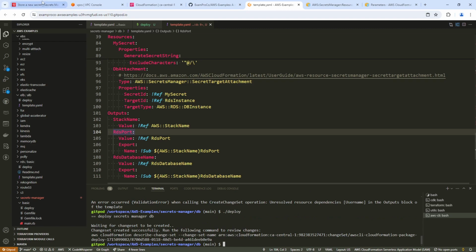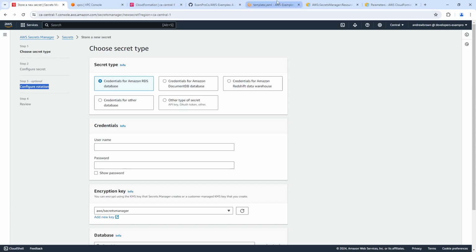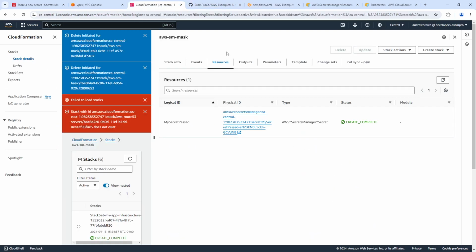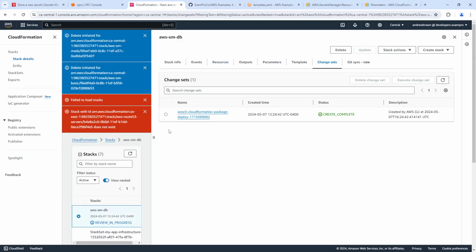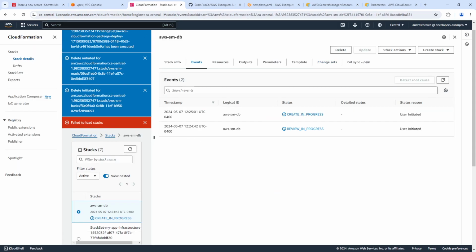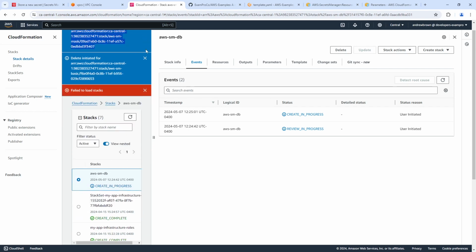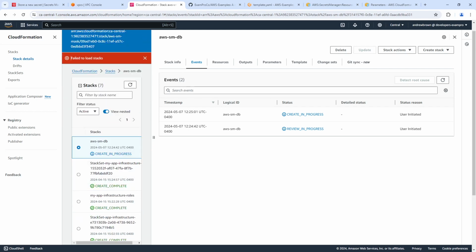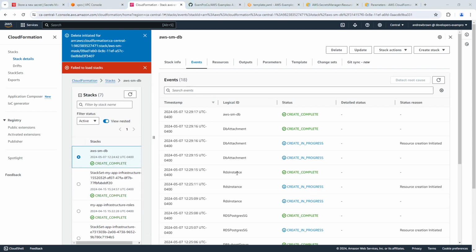And it's created the change set. Excellent. So we'll go over to here, and hopefully we don't run into any problems. So refresh this. DB, change sets, execute, and now we will take ourselves a break while we wait for this to deploy. All right, so it looks like it is deployed.